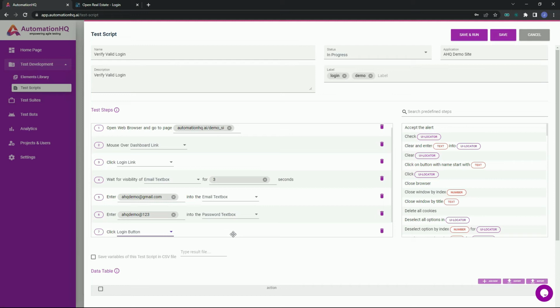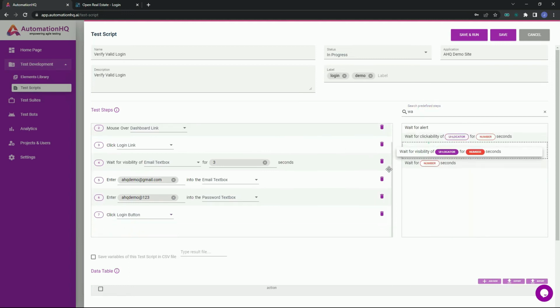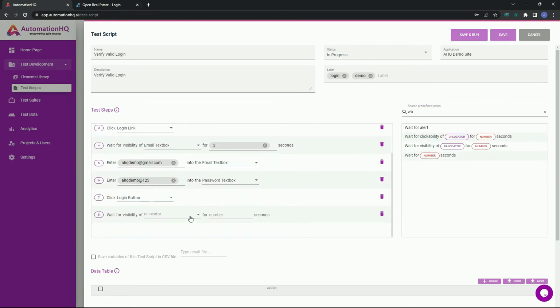Like the second step, this would redirect the user to another page. So let's utilize the wait for element predefined step. Select Logout link for 3 seconds.